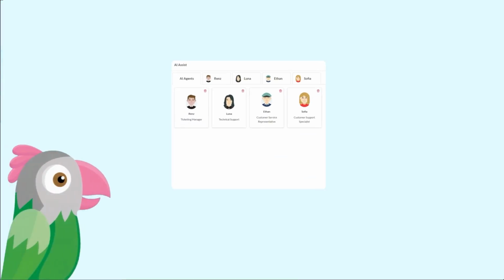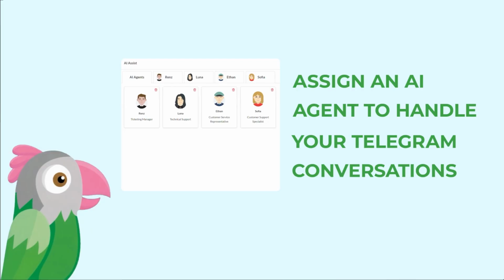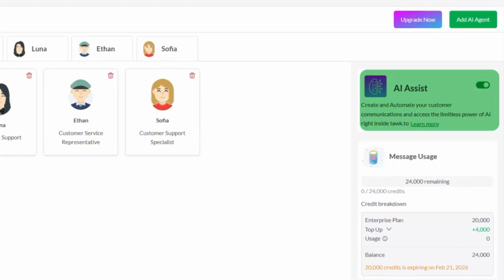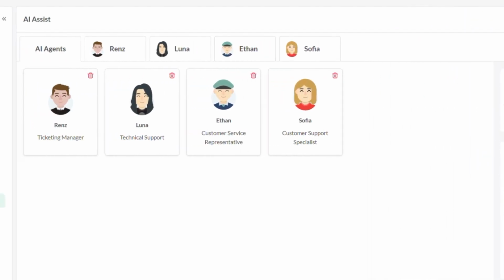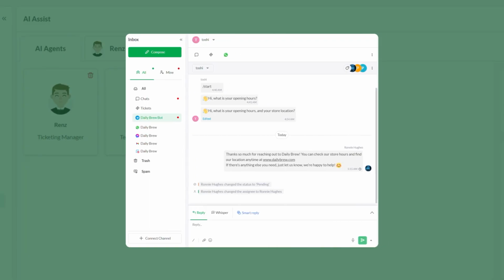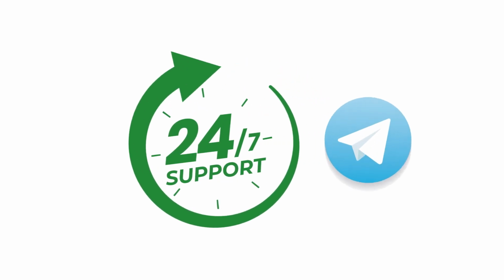In this video, I'll show you how to assign an AI agent to handle your Telegram conversations. If you have connected your Telegram bot to your tawk.to inbox and have AI Assist enabled, you can set your AI agent to automatically reply to incoming messages. This allows you to provide instant 24/7 support to your customers directly through the Telegram app.